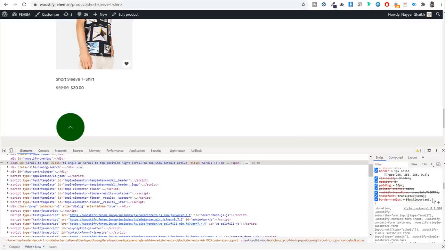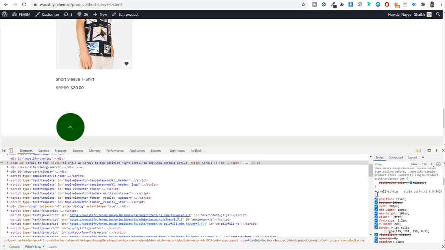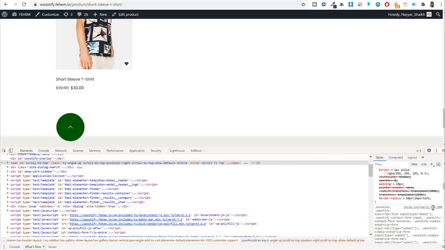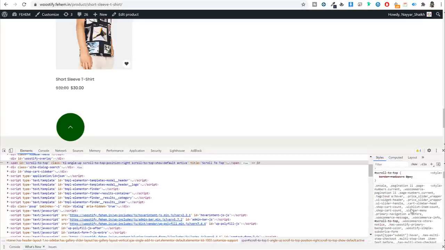Again, the important tag should also be used very carefully. You should not misuse this tag. It can create some problems on your website. But in this case, no problem, because we know this ID for scroll to top is only for this button. So this is not a problem. As you can see, this is how you can change the position. This is how you can change different things.